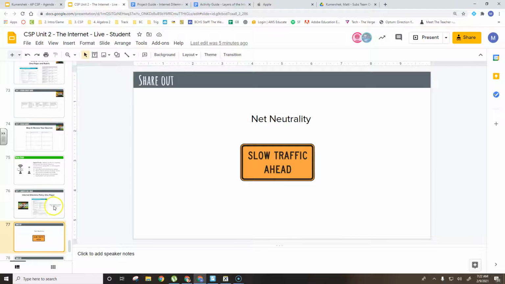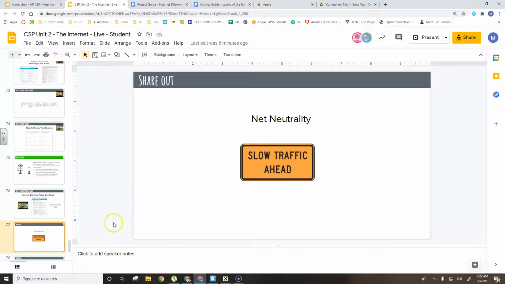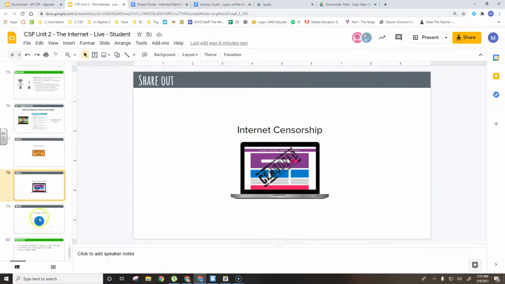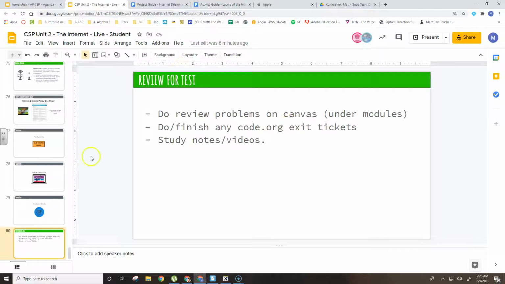So we'll talk about, again, what is the digital divide? We'll talk about net neutrality. We'll talk about internet censorship. And of course, the digital divide. So tomorrow, we're going to wrap this up. We'll talk about all those topics. We'll answer any questions that you have. And we'll also start reviewing chapter 2, doing some AP topic questions. And then we'll be done with chapter 2.